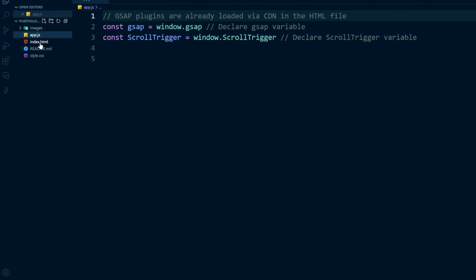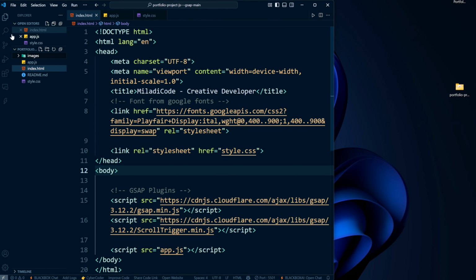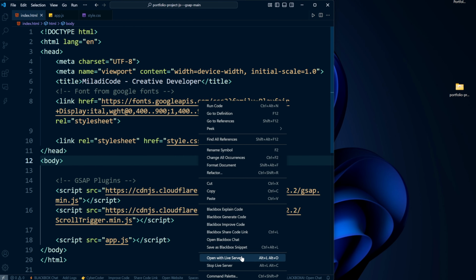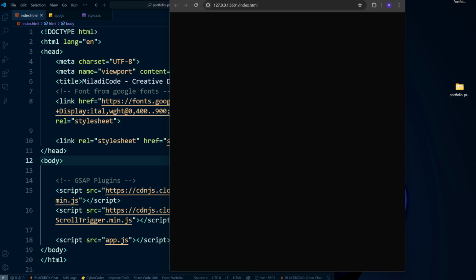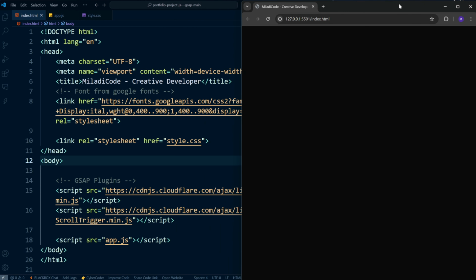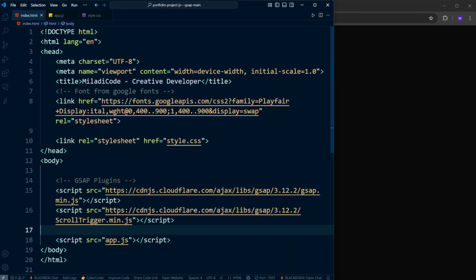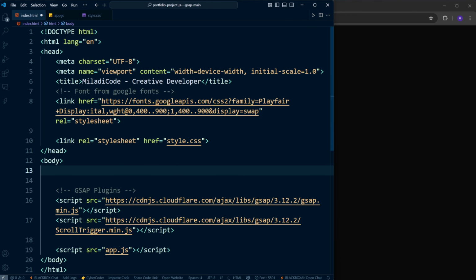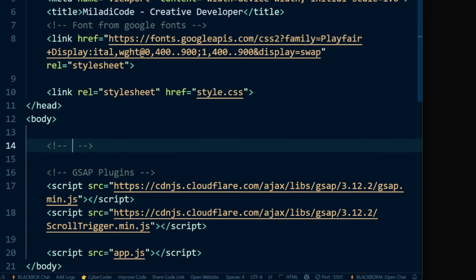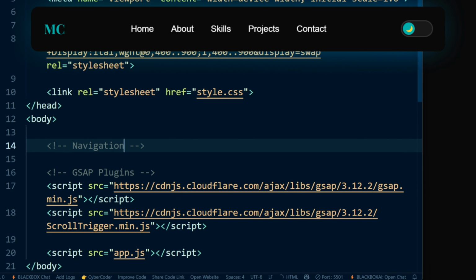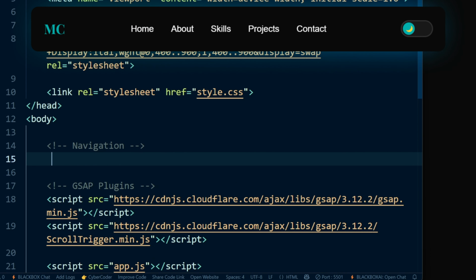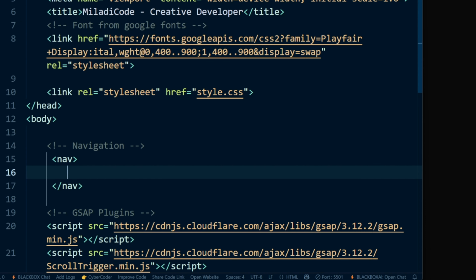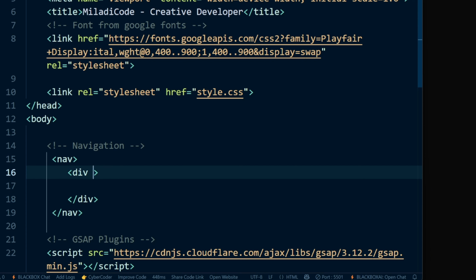So now, to start building the layout, let's head back to our HTML file and open the project using Live Server. If everything is set up correctly, the page should load with a black background by default. That's coming from our dark theme settings. Now, inside the body tag, the very first section we're going to add is the navigation. We begin by creating a nav element. This acts as the container for our entire header. Inside the nav, we add a div with a class of nav container. Think of this as our layout wrapper to help us align everything nicely.